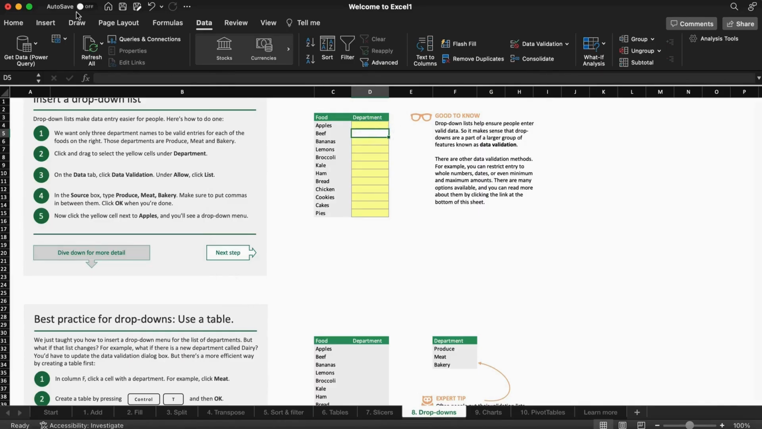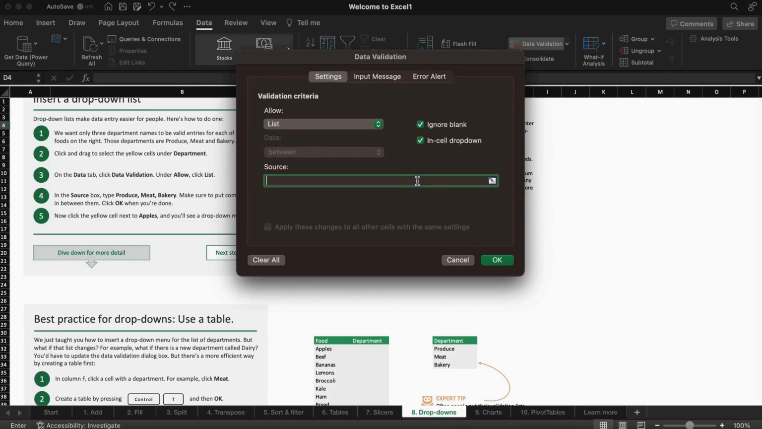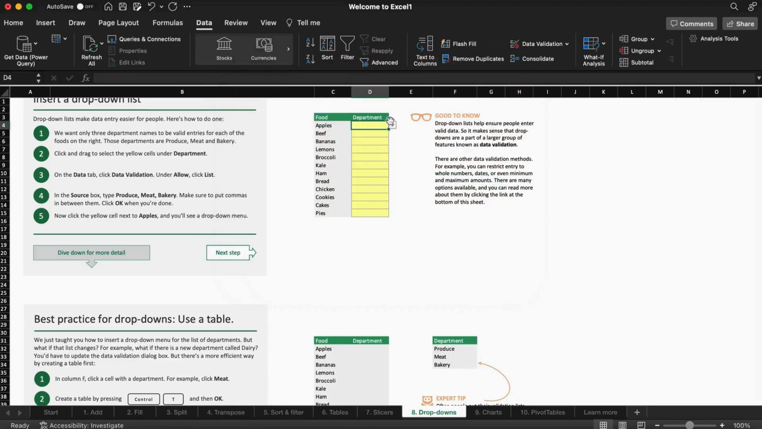Oh, it went through. Just give me one moment. Save. It went their way, so let me go back and do this one more time. You're going to go to data, and then you're going to go to data validation. You're going to look at list. Then you're going to go here and click OK. And then it shows up the drop down.